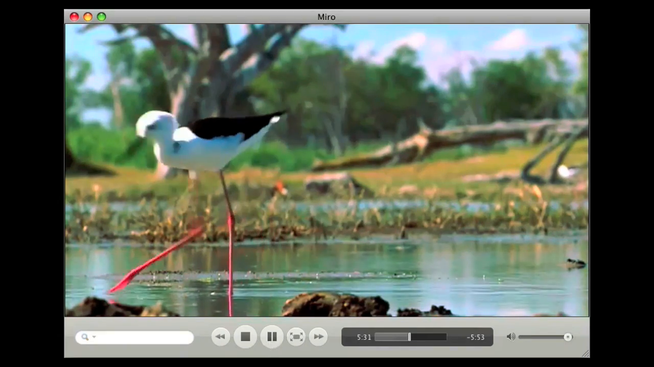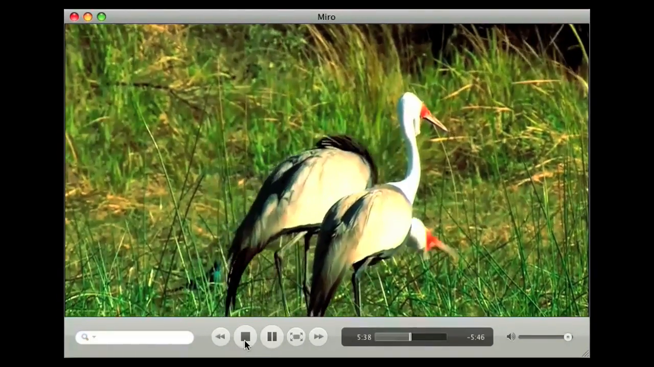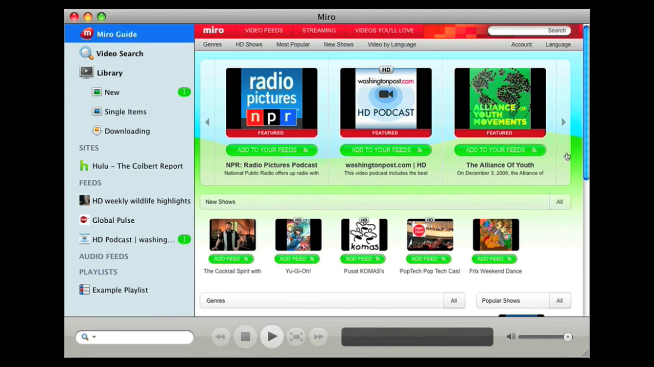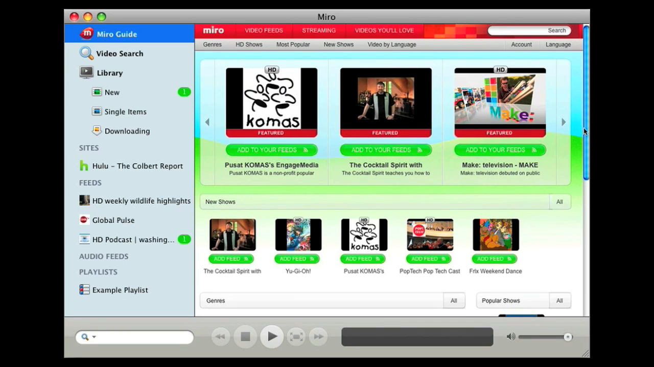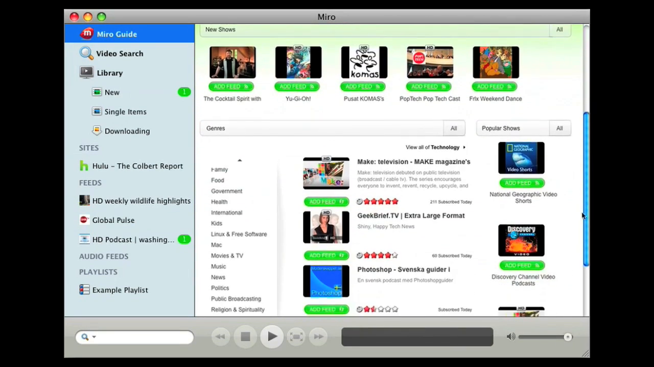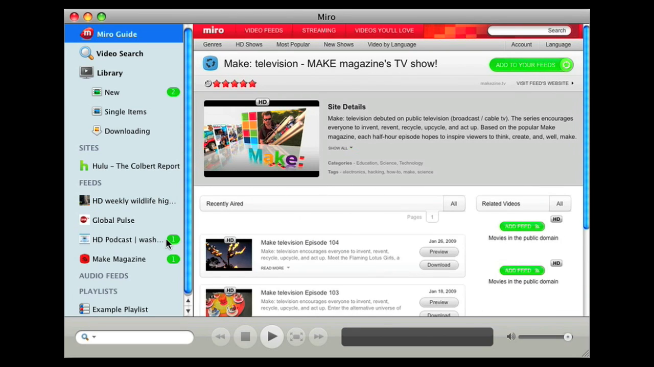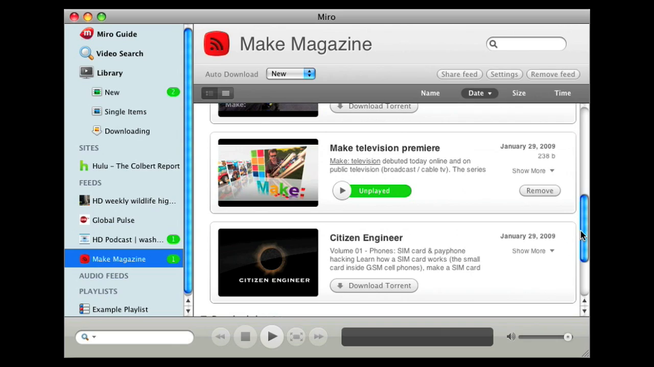This is Miro. It's a free and open source HD video player. And it's a video podcast player that turns your computer into a TiVo for internet videos. The Miro Guide presents thousands of shows from all over the web. All of them are free. Just pick a show, click Add to subscribe, and it goes to your sidebar. Now you get new episodes delivered to your desktop as soon as they're available.